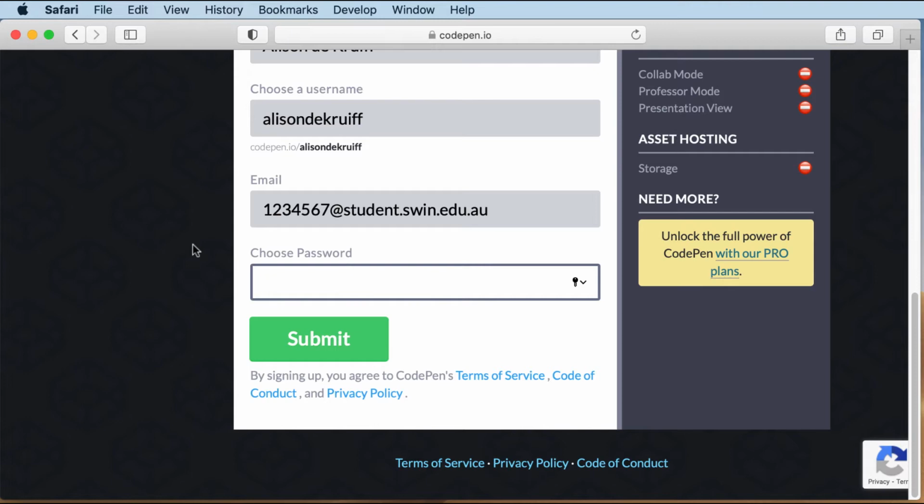Do not reuse a password across the internet. So don't use your actual Swinburne password here. Create a new password for each website. You can always use a password manager if you want to make it easy to access all of those. If you don't know about password managers, do contact me and I can point you in the direction of some good resources. So once you do your password, of course, you click submit.